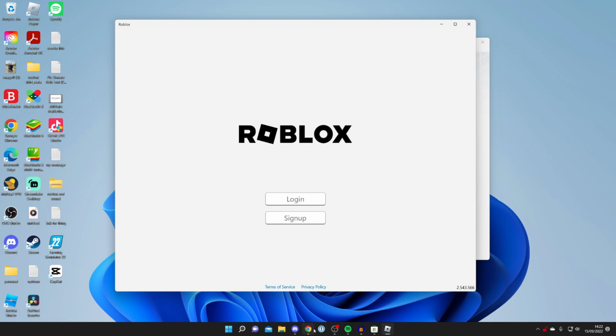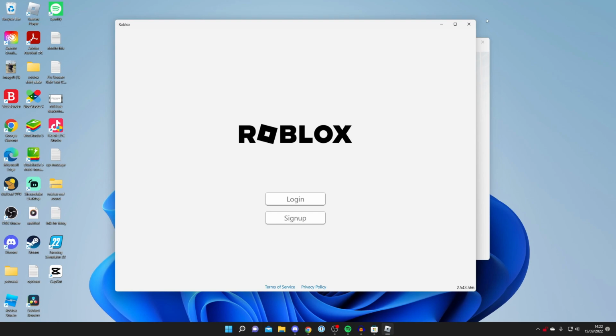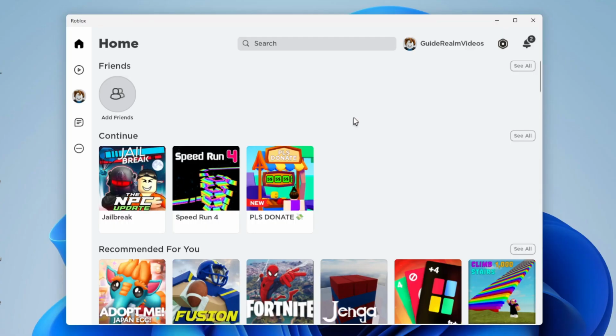Now, what's really important is that you sign into a different Roblox account to what you're currently signed in on the other one. In this case, I'm signed into my Tuck tutorial account on the Roblox web browser version. Therefore, I need to sign into a different account on here. So I'm going to click login, and then type my login in. And here we are on the Roblox app. As you can see, I'm signed into my alt account here, which is called GuideRealm Videos.